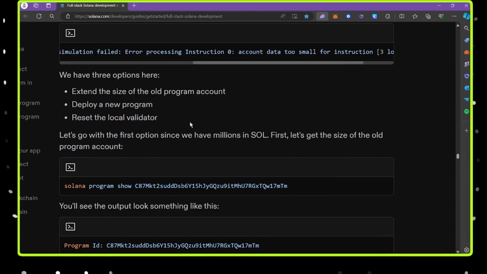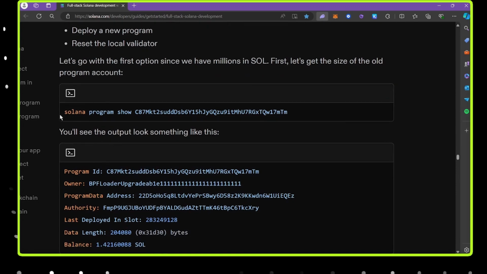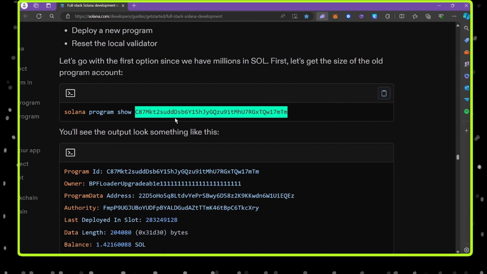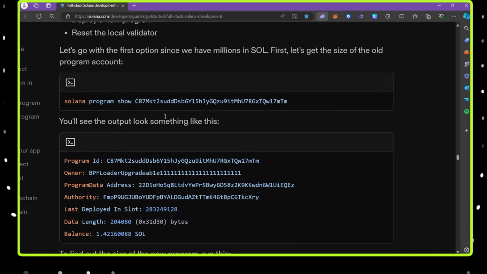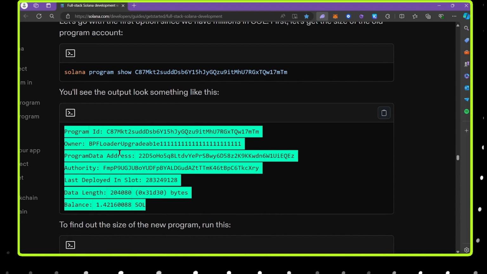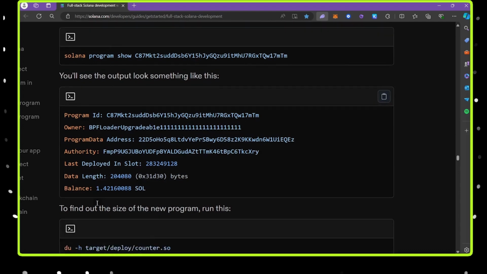We are just using the localnet and we have enough Sol in our account, so we can directly extend the program's size. Firstly, we can use this command, solana program show. Thereafter we can use the program ID for which we are increasing the size, and then we will get this information: program ID, owner, program data, authority, last deployed, data length, and balance.